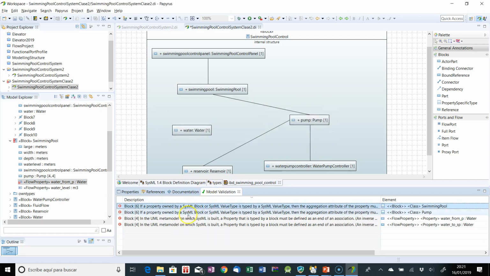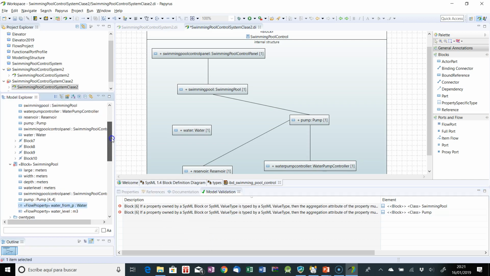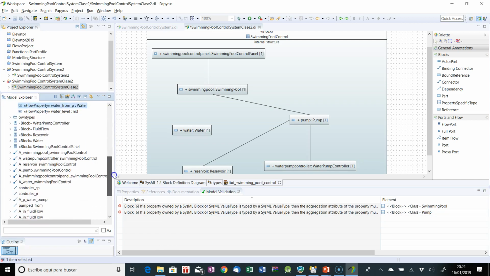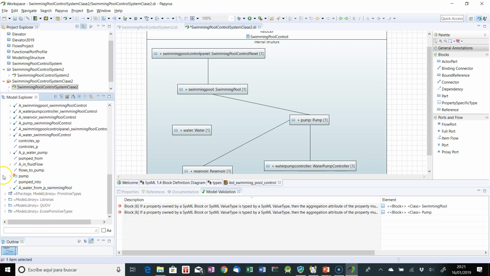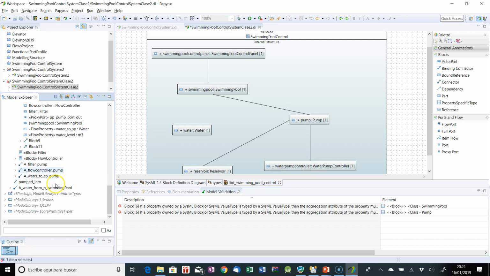Oops, not possible now? Oh, why not? Use the quick fix. Maybe the problem is in another place, here at the pump block. Oops, maybe the problem here is different.